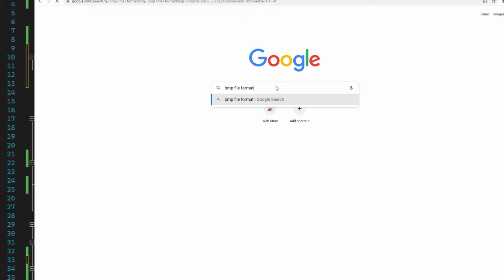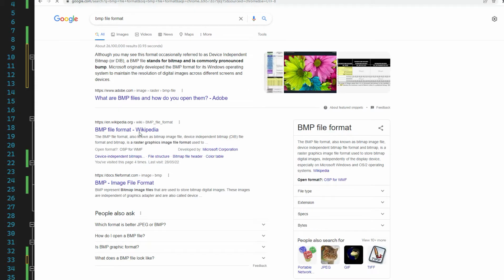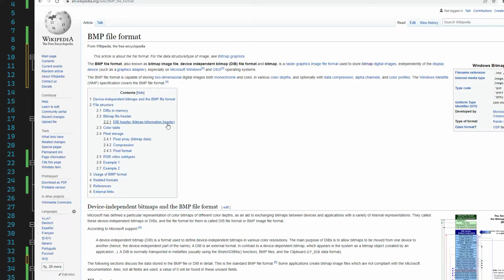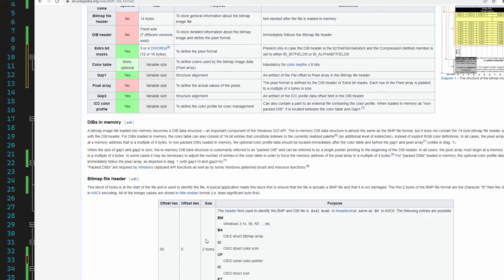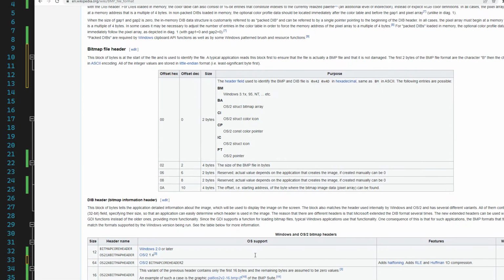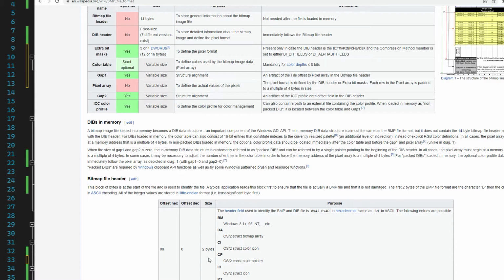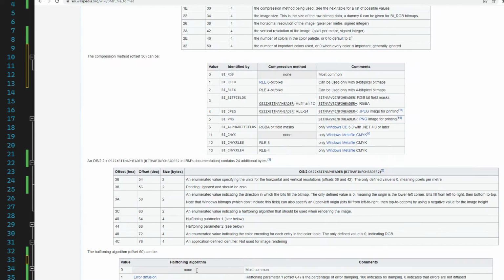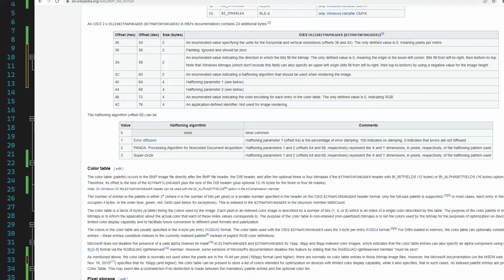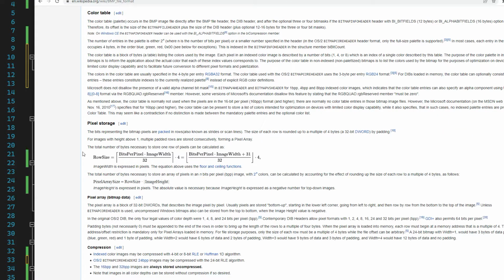BMP file format. When in doubt, just Wikipedia. Okay, so we just read all this here and then load each thing 1 byte at a time. It shouldn't be too difficult, except for this part right here, the pixel storage. Okay, I'm gonna read up on this and figure out how to do this.